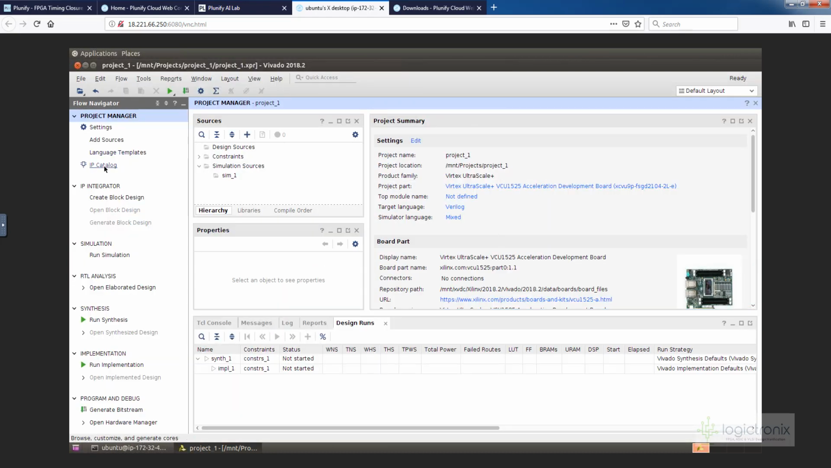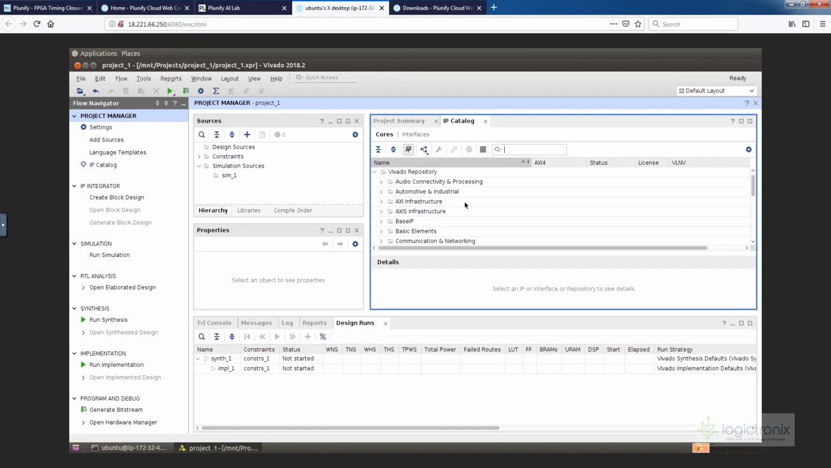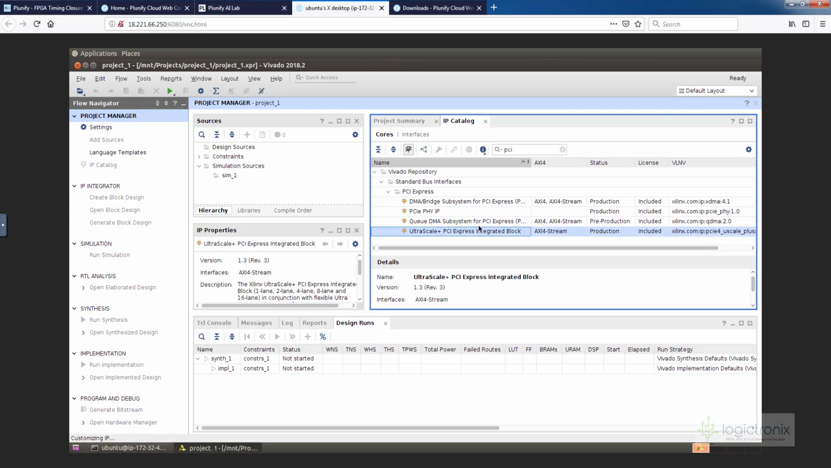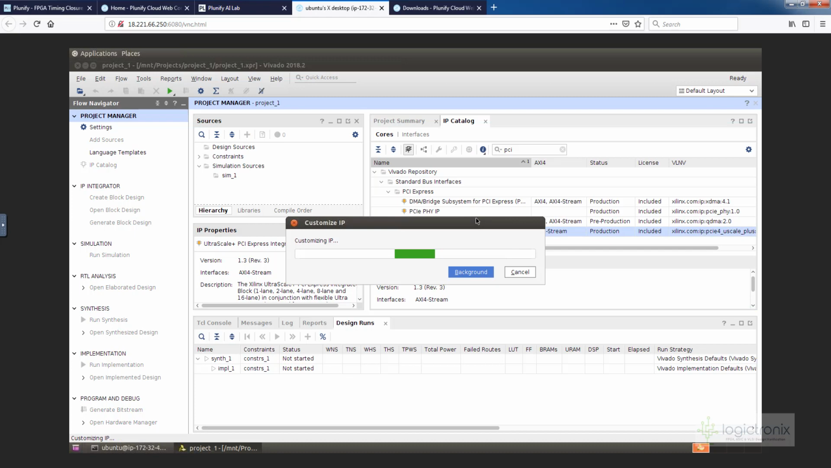Let's go to IP catalog. This machine is just like a normal machine, so not much faster. For a faster machine, we have to select the appropriate configuration. So let's configure the PCI Express UltraScale Plus integrated block. Let's double click on it. We're just going to run the simulation of this after opening the example design.